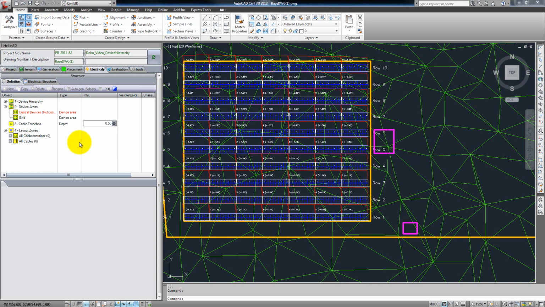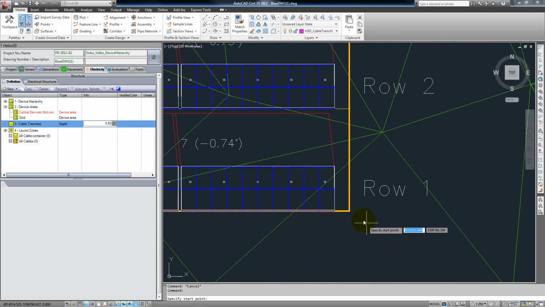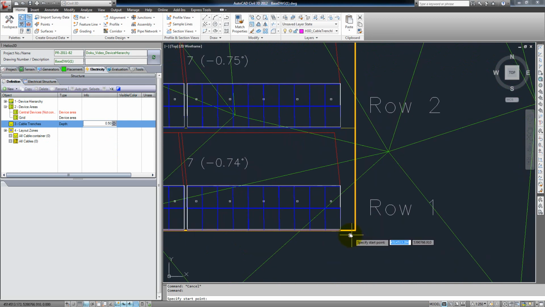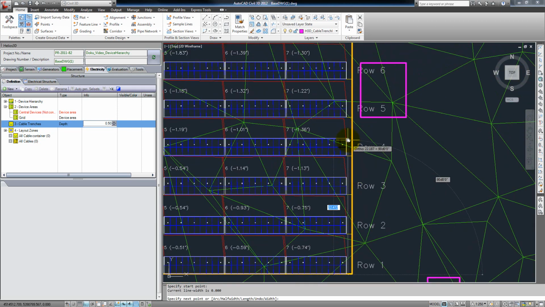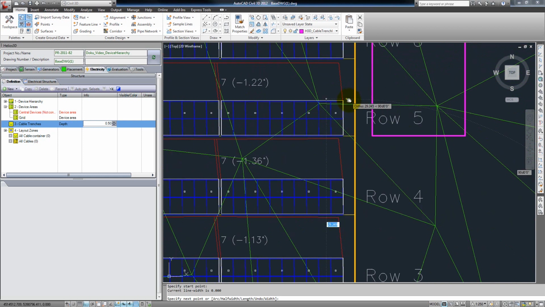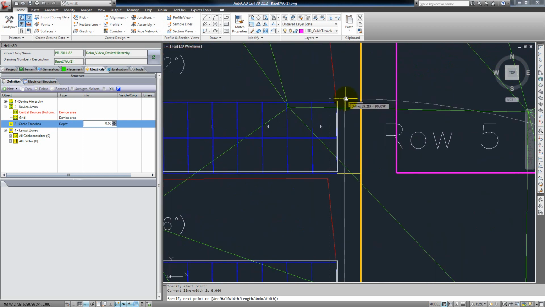For creating cable trenches, we right-click the cable trenches entry and we say Draw. Now we go down here. And one thing we have to consider is that the cable trench has to cross the insertion line of the tables. So our cable trench starts a little bit lower and we go up and it leads just a little bit above the last table.